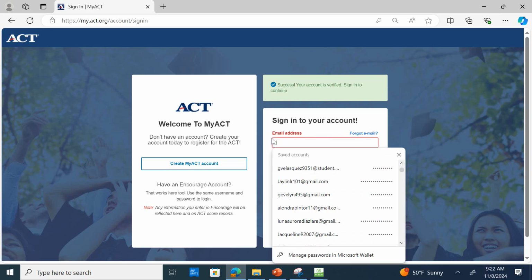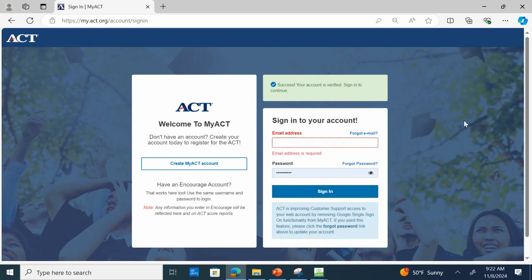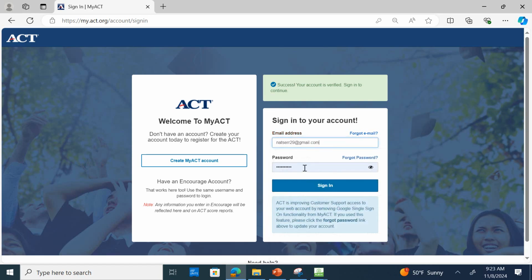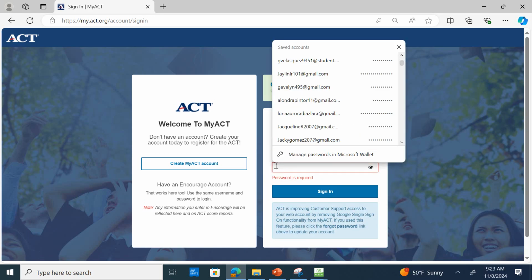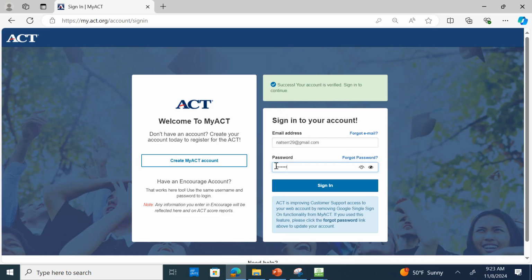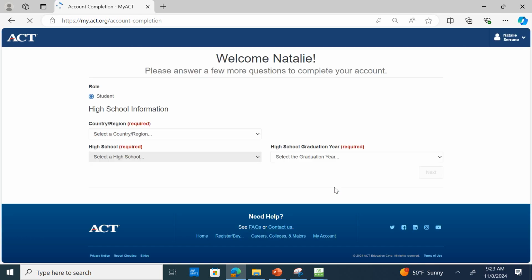So now go to the right hand side of this page and we're going to enter in the email address that you use, whether it's personal or the school email. Your password you created, and then now we're going to sign in. Many of these questions we are going to ignore. We are only going to answer the ones that say required.